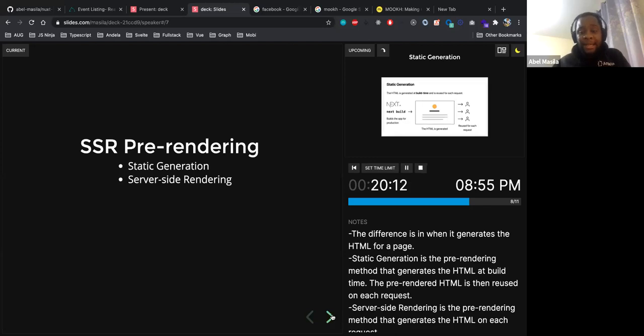And server-side pre-rendering is basically generating HTML on request. So if you go to /user, you generate the HTML at that instant. When you go to /profile, that's when you generate the HTML. But for static, all those things have been generated for you, so you just need to make the request.